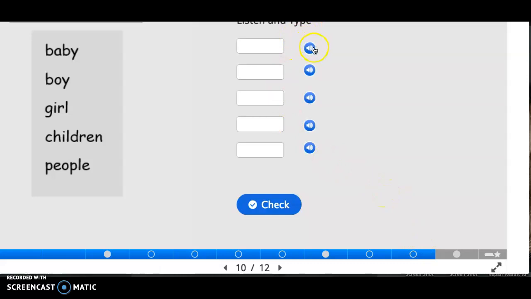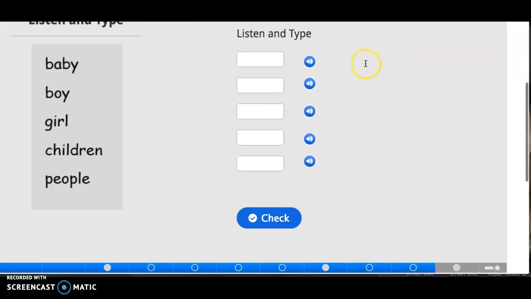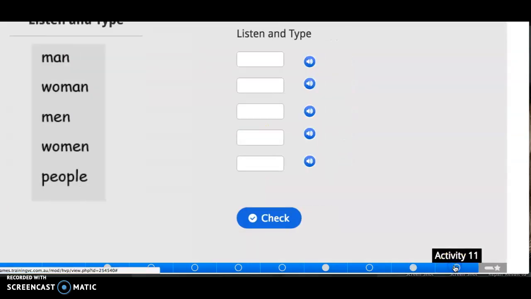Listening. Click. Baby. So now we have to type baby in here. Go down, find the right word, baby, B-A-B-E. All the way through, check, listen again, and then don't forget to click the star at the end of the page.